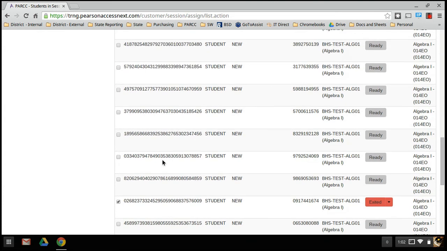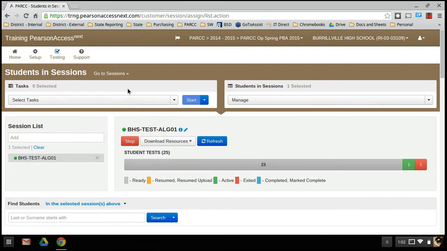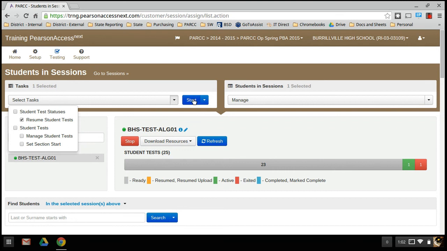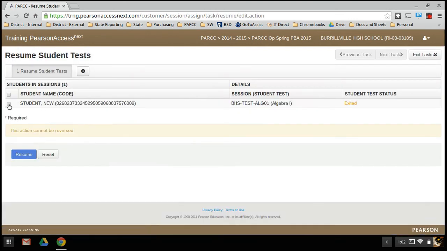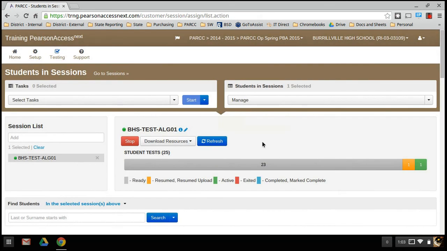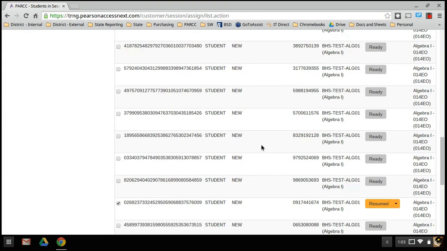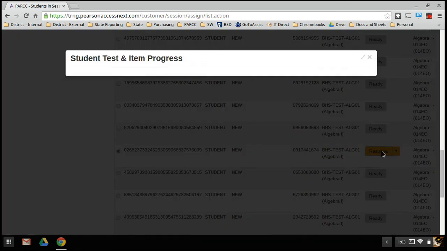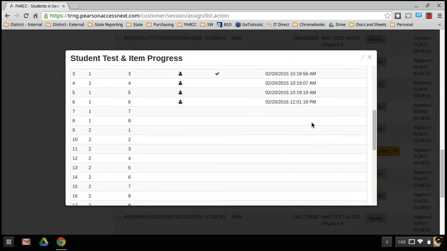Put a check mark in the checkbox next to their name, go to Select Task, Resume Student Tests, and then click Start. And then here, you'd put a check mark next to their name again and click Resume. Then their status would change from exited to resumed, and then you can exit the task. And then now they're ready to resume the test.